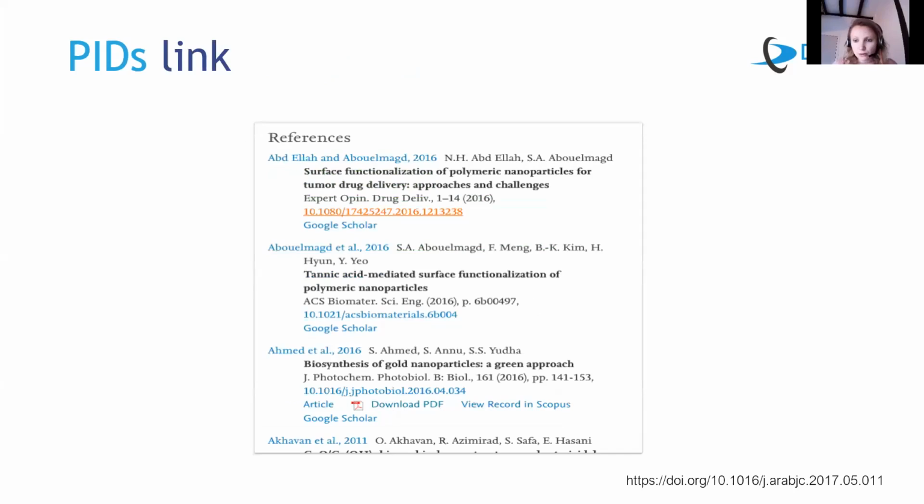Persistent identifiers also link, and I think this is probably a very well-known example, and that's a reference list of an article. When a researcher writes an article, there's always a reference list with the work that the article is based on, and the reference list contains persistent identifiers, and through those, the article is linked to these other articles and research outputs.